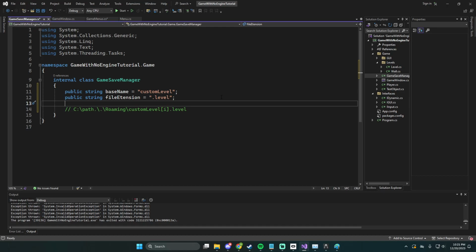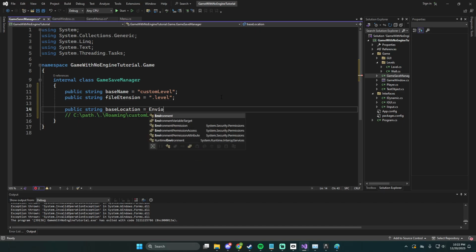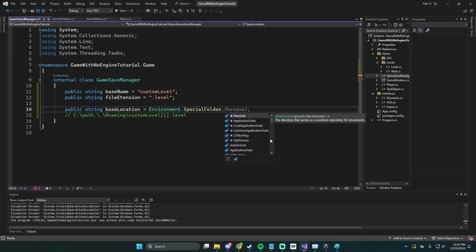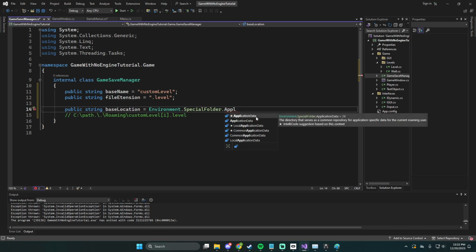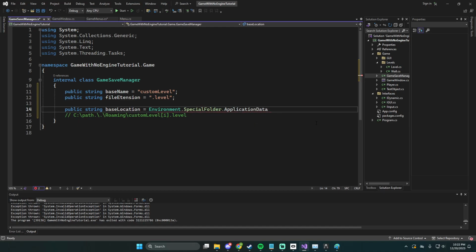So now for our location. This is where the folder of which we're going to put our stuff. So we can say public string base location equals Environment. If you don't have it, it should give you an error. Just double click on it. Environment dot SpecialFolder dot. We're going to use application data. You can use local application data. What is common? We'll use application data. This goes into roaming.